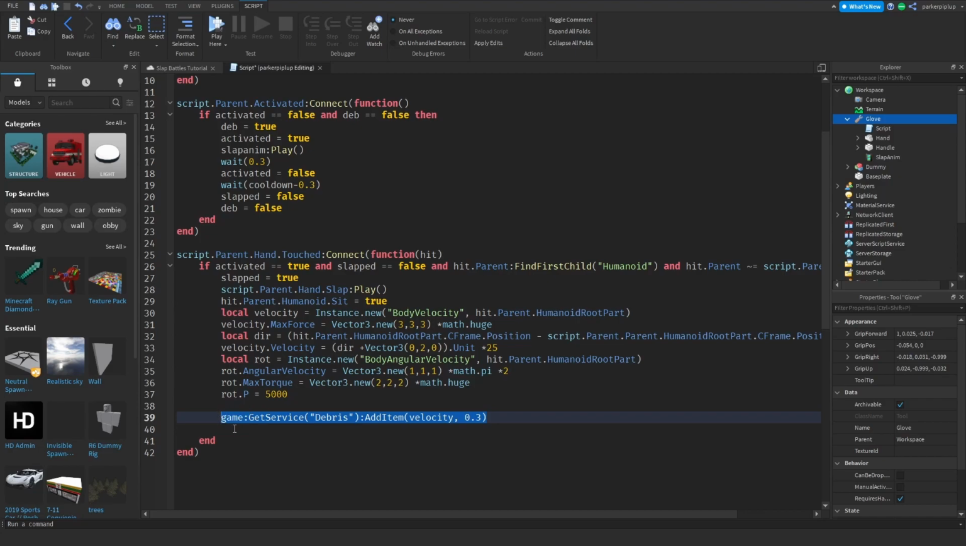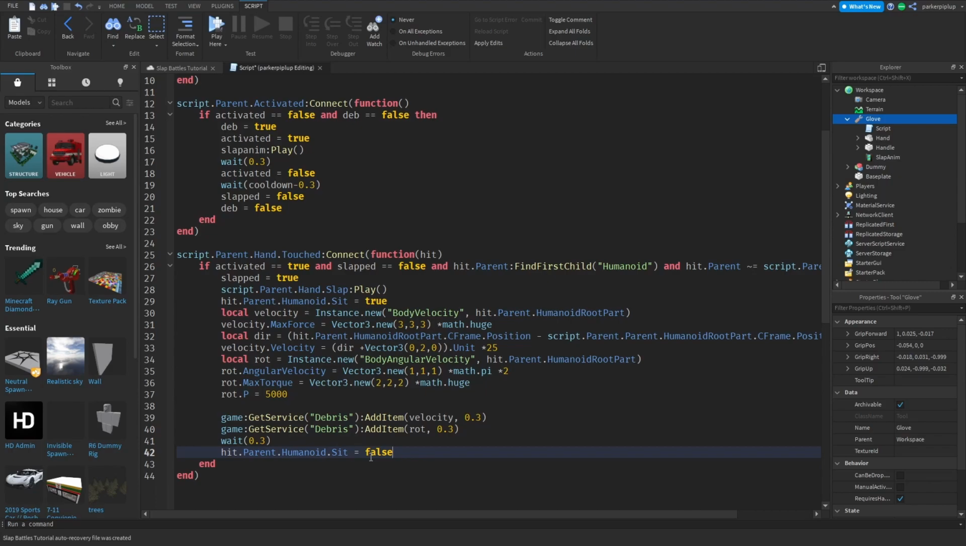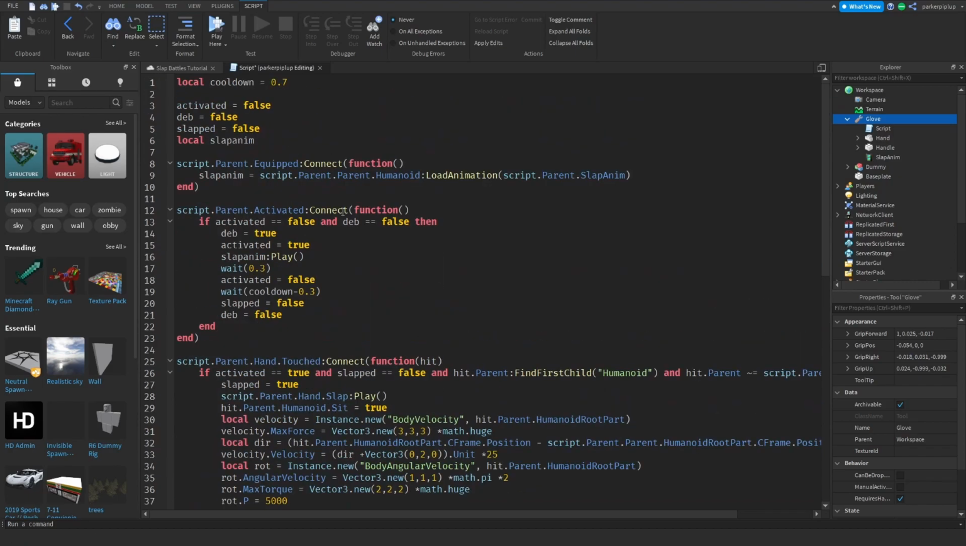And then we're just going to copy this and paste it down there, and this one's for the rotation. Then we're going to wait 0.3, and then hit parent.Humanoid.Sit equals false. This just makes sure the humanoid doesn't sit anymore. This is not as big of a deal, because the humanoid can still just jump anyway. So even if the glove does disappear, this is not a big enough problem to worry about. It's really not a problem at all, to be honest. So yeah, anyways, that's the glove made.